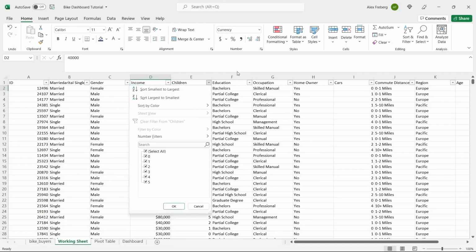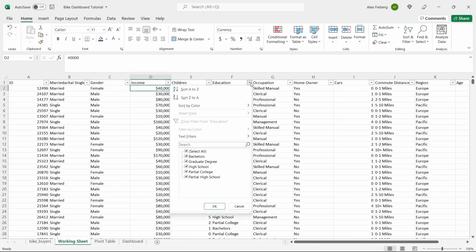The children, those look good. We have education, partial college, partial high school. This looks fine to me. If there's any spelling errors or anything like that, of course, we need to clean that up. It doesn't look like there is.